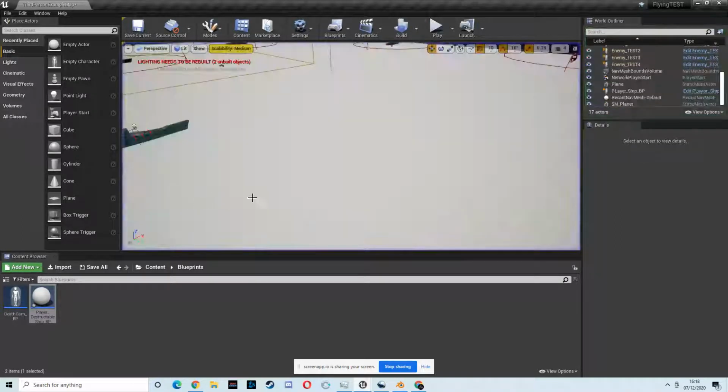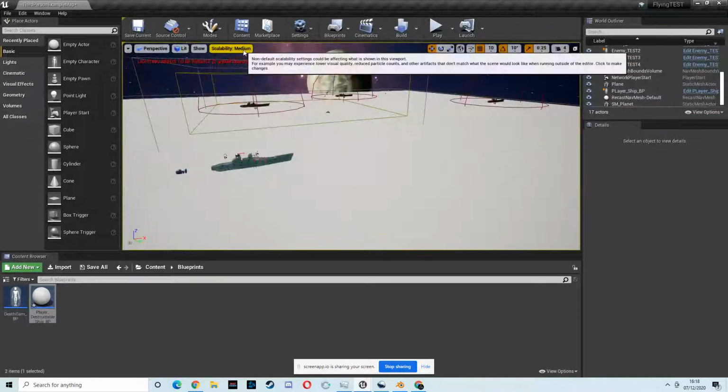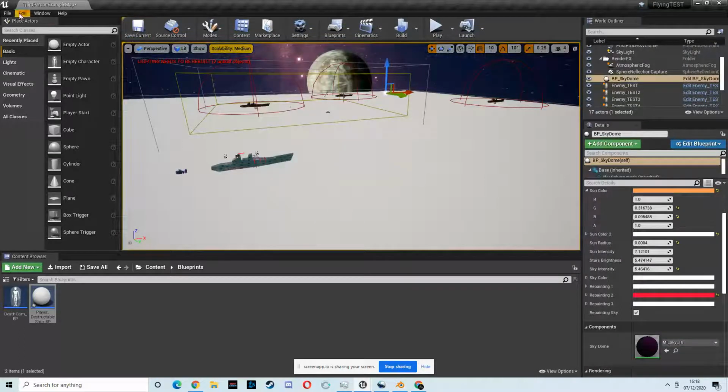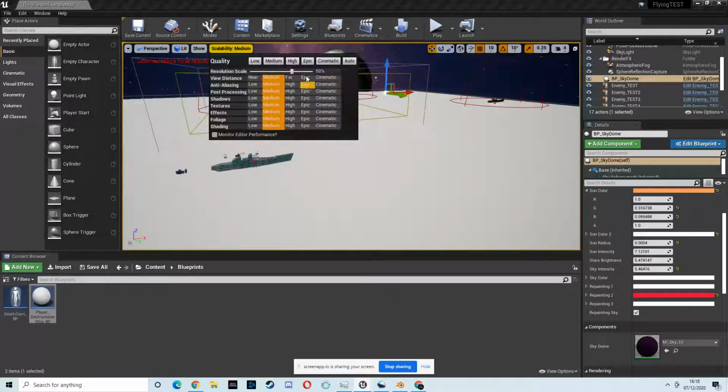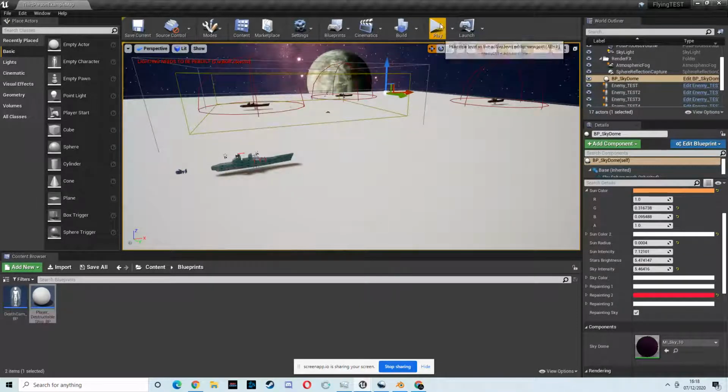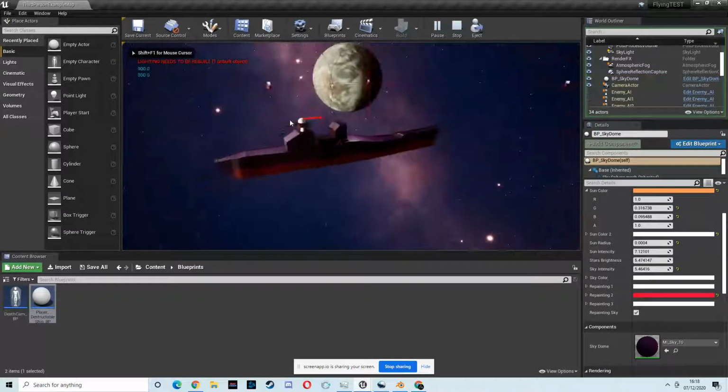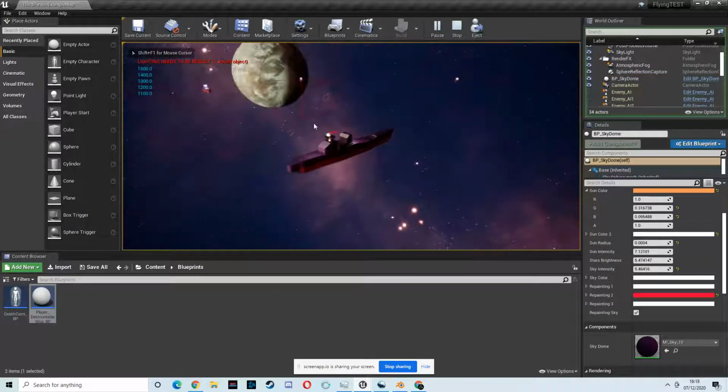Oh, and also, let me just see if I can turn up the quality. This might crash. So before I do this, I'll just hit save. Because this might crash us, but I'll turn it up to epic. And then we'll see if we can... Yeah, that's better. That's better. It looks a lot better for the video.